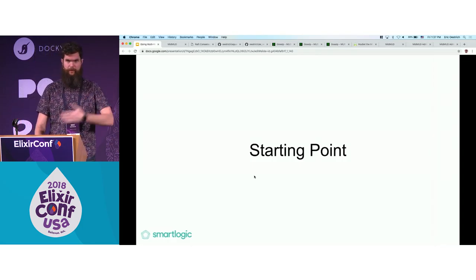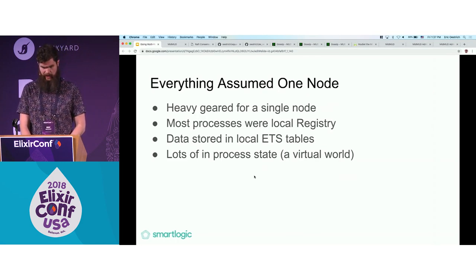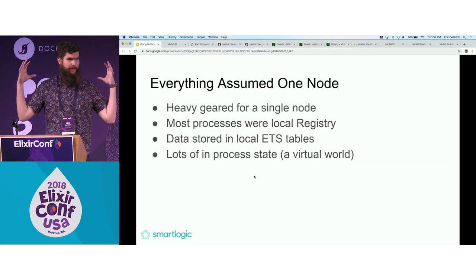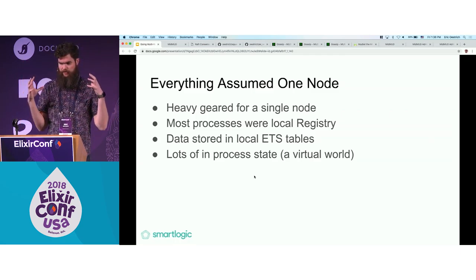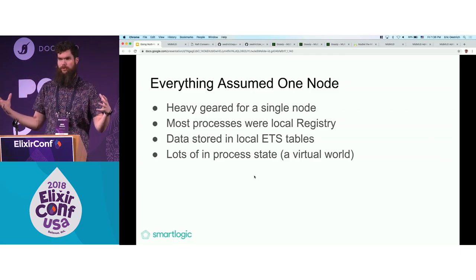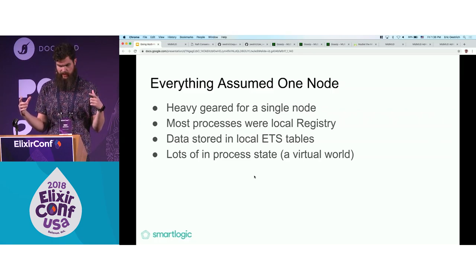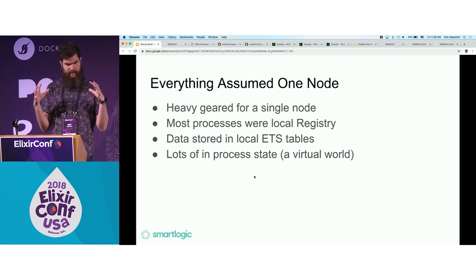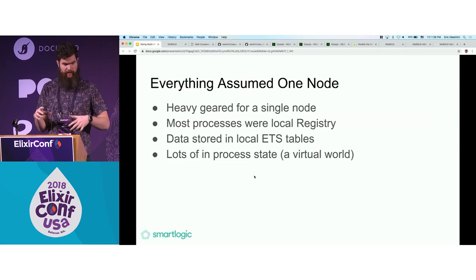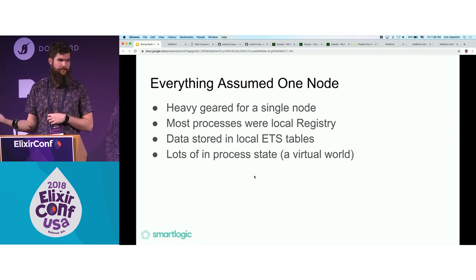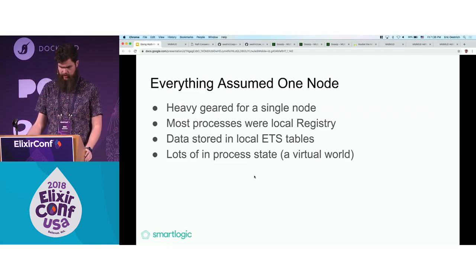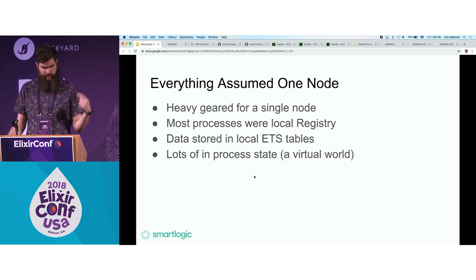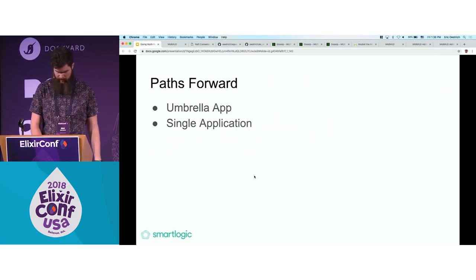The starting point, before I started going multi-node, was that everything was set up to be one single server. There's a lot of game state, so the whole world is hanging out inside of processes. Everything is geared towards a single node. Everything is registered via the local registry, which doesn't span across the cluster. All the data that's cached is in ETS tables, and then lots of the virtual world.